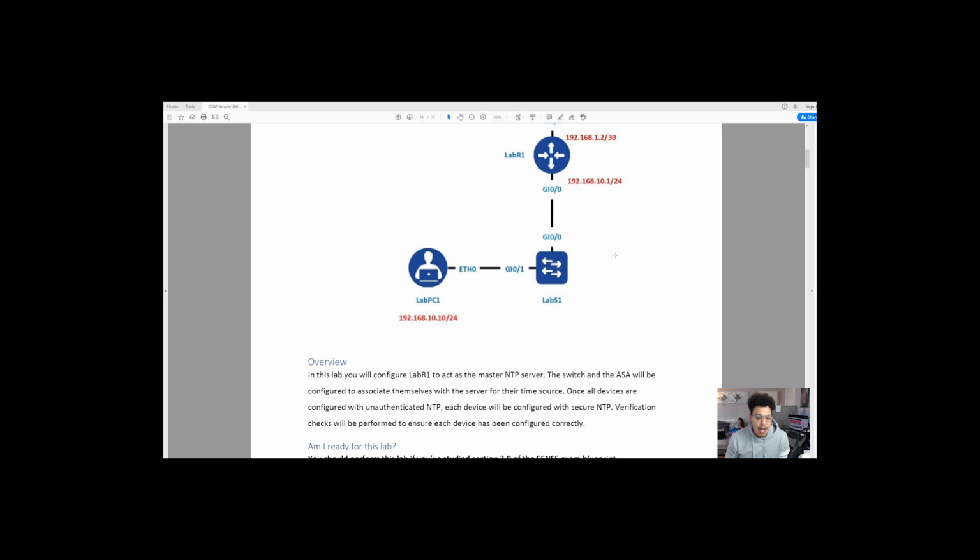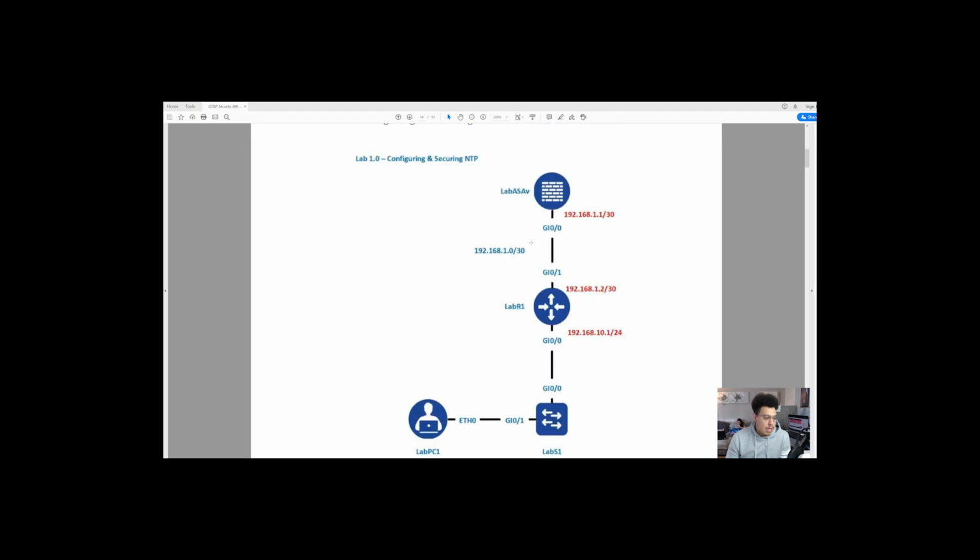The overview of this lab is to configure lab router 1 to act as the master NTP server. The switch and the ASA will also be configured to associate themselves with the NTP server for their time source. Once all devices have been configured with unauthenticated NTP, we will then look at securing NTP. Once we've done that, we will then move on to performing verification checks to make sure that that works. So again, that's the lab that we're going to be following.